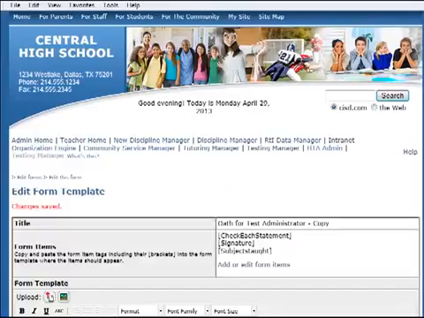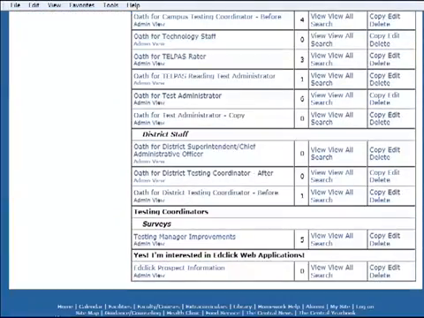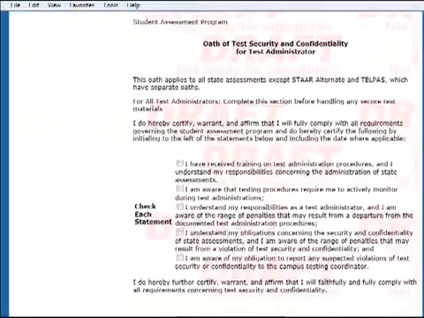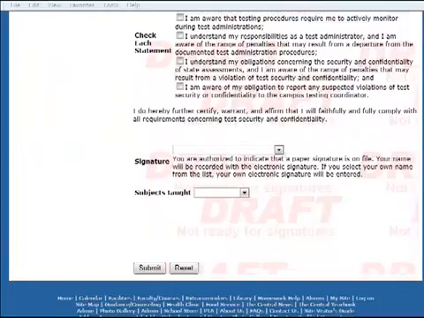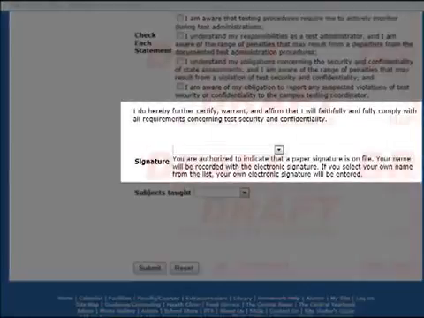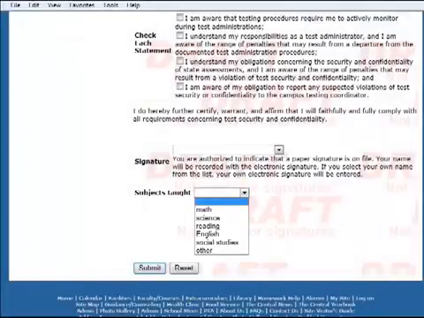and then we'll go back to Edit Forms and click on the Oath for Test Administrator copy to see the form. Here we have check each statement, the electronic menu. Come to think of it, I don't want this to be a menu because some teachers teach more than one subject, so let's change that to checkboxes.